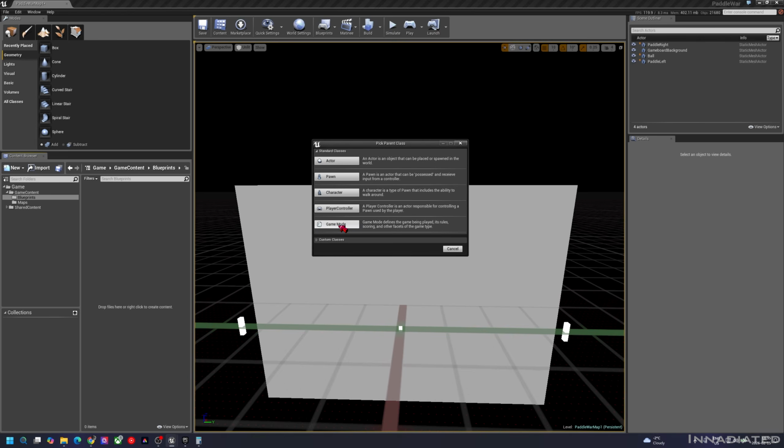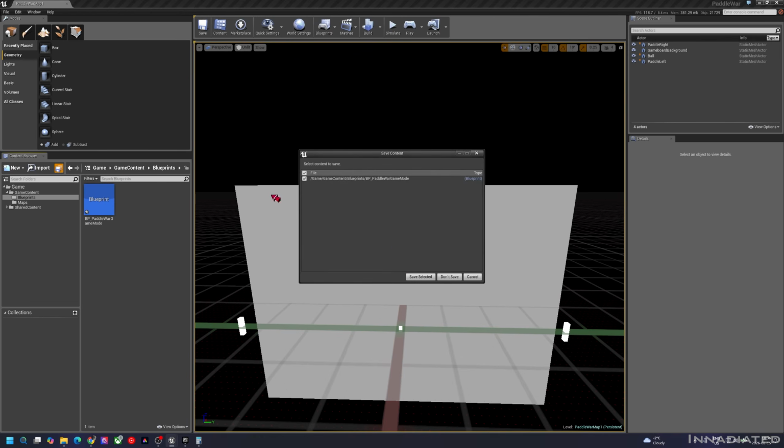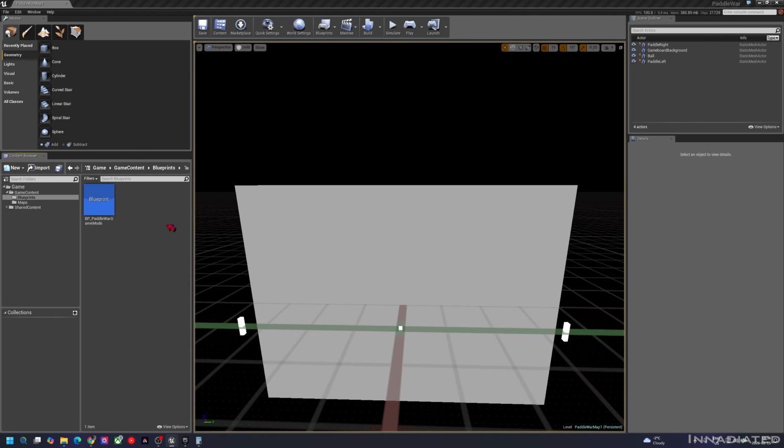So within our blueprints directory here, we're going to right click and we're going to create a blueprint. And this blueprint is going to be a game mode. So select game mode, and what we're going to call this is BP for blueprint underscore, we'll call this the Paddle War game mode. Just like that. And now that we have our game mode, we'll set these things up in a moment here. We can save all, just save it.